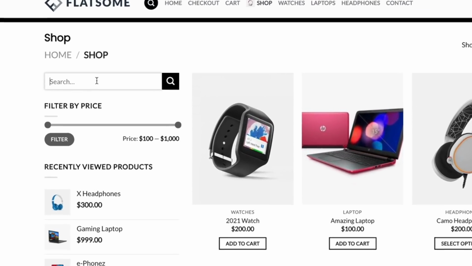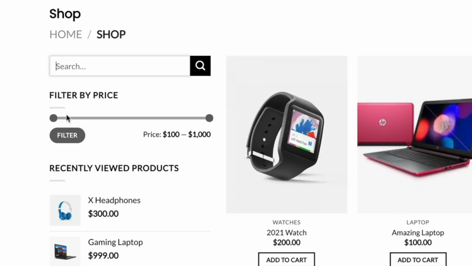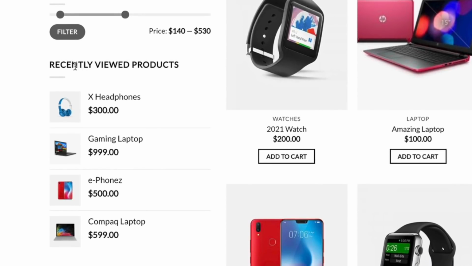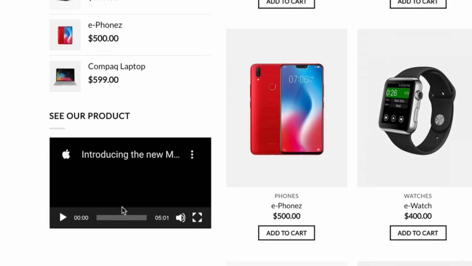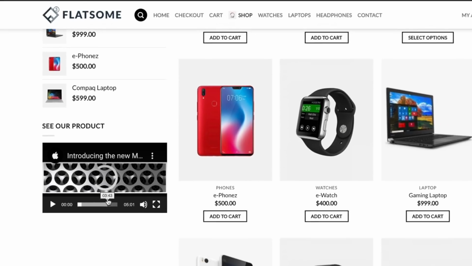I'll show you how to add different widgets to your sidebar, like a search bar where customers can search for specific products on your e-commerce websites. I'll show you how to add a filter by price widget so your customers can filter by price. Also, we can add a recently viewed product widget. This reminds your customer of what they viewed earlier, so they might go back and purchase your products. There are various widgets you can add to your e-commerce store for free, and I'll walk you through on how to set all of those up today.